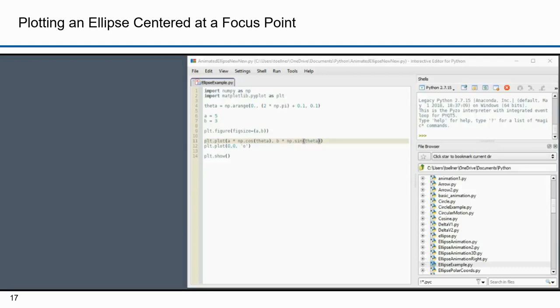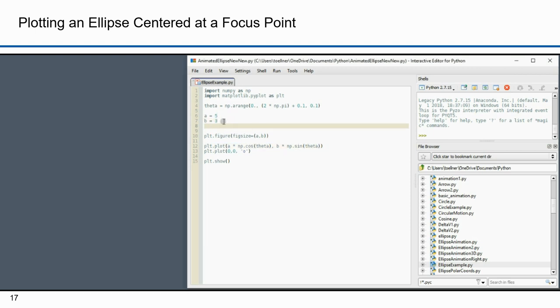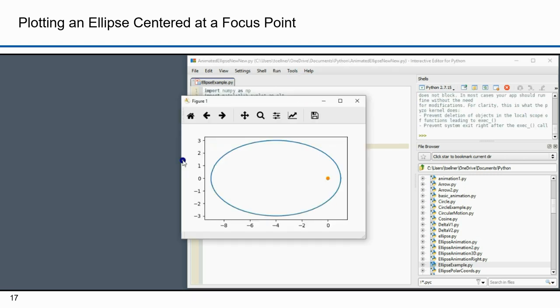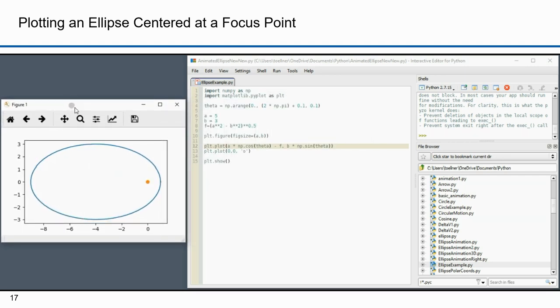We need to center the ellipse at one of the focus points. Kepler determined that the orbit, the path of an orbiting body, was along an ellipse with the central body located at one of the focus points. This is really simple to do in Python. I'll add a variable f for the focus, and I tend to use f and c interchangeably. It equals the square root of a squared minus b squared. So this is (a squared minus b squared) to the 1/2 power, which is the square root. And now for the x coordinate, I simply subtract f. And now the ellipse is centered at the right focus.